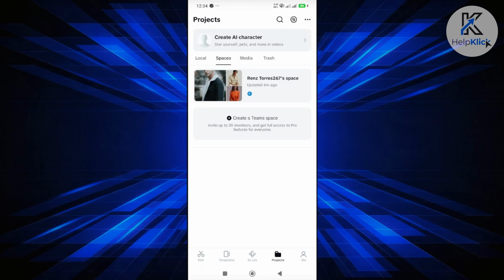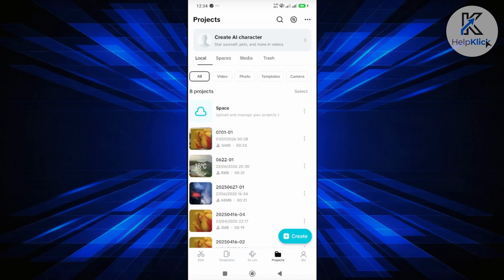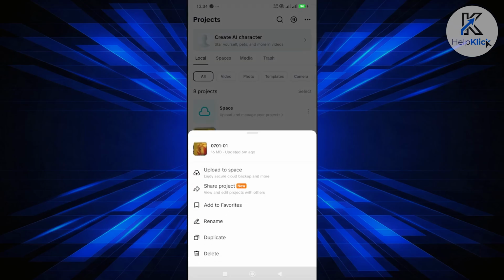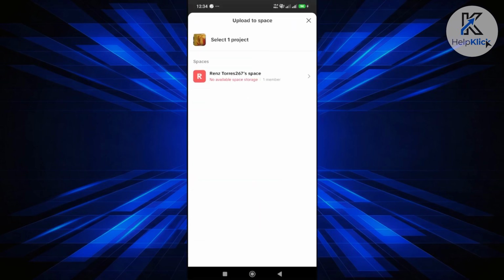So in this case, what you need to do is start adding projects in that space. So go to your projects, go to local, and look for the project that you may want to add to your space. Click on the three-dotted option at the right side of that project, and choose the option that says upload to space. Now, once you've done that, select your space here.